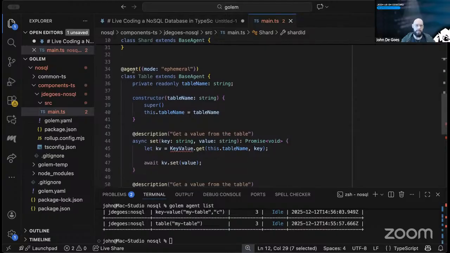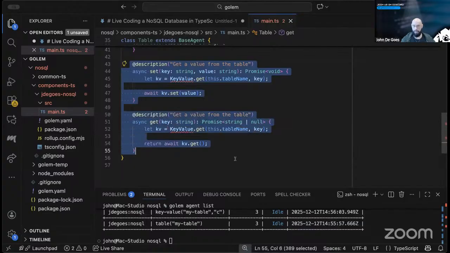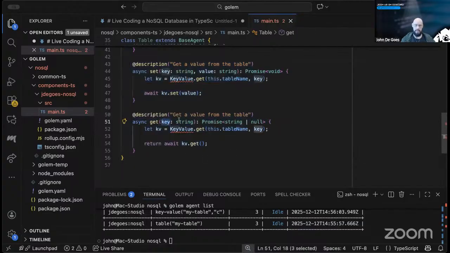And now I need to use it from inside table, which means that I need a way to assign a shard ID based on the information I have across both of these methods, which is the key itself. So the way I want to do this is I want to take that key and map this key into a shard ID in such a way that there are lots of collisions. So I want a bunch of different keys to map to the same shard ID.